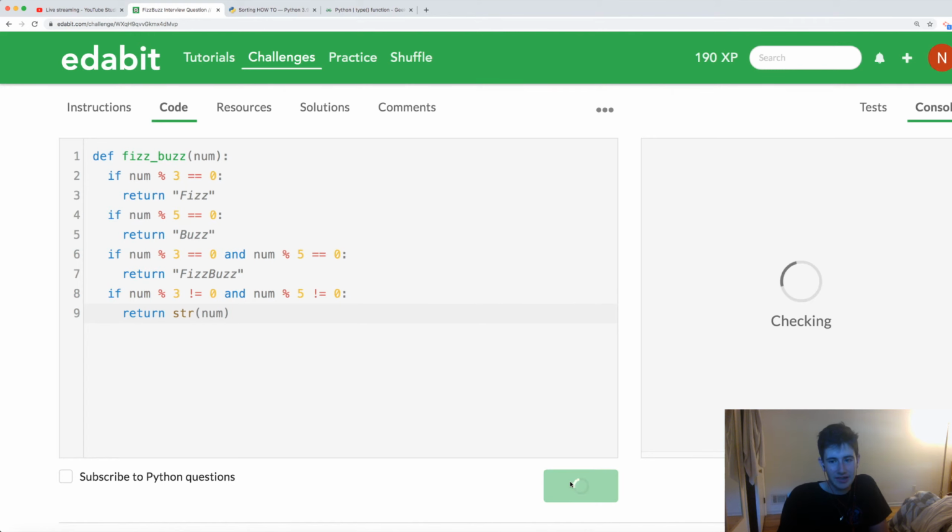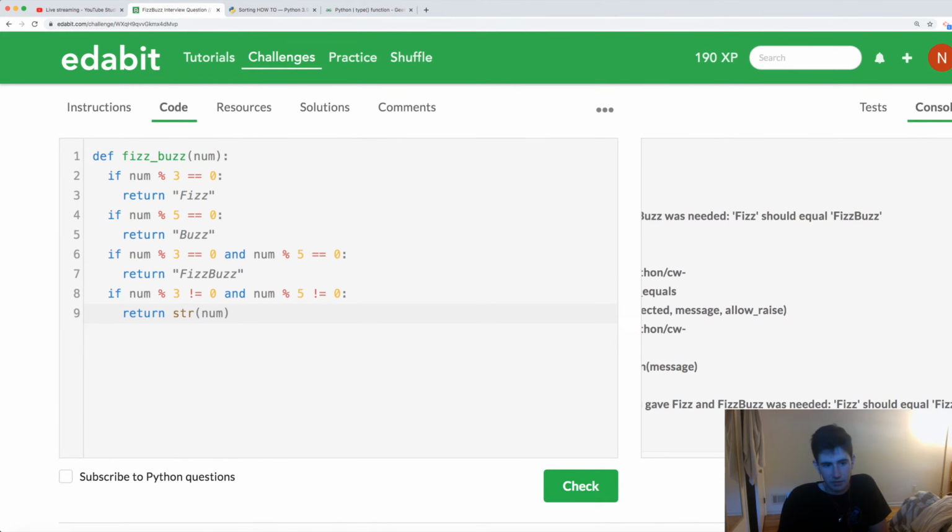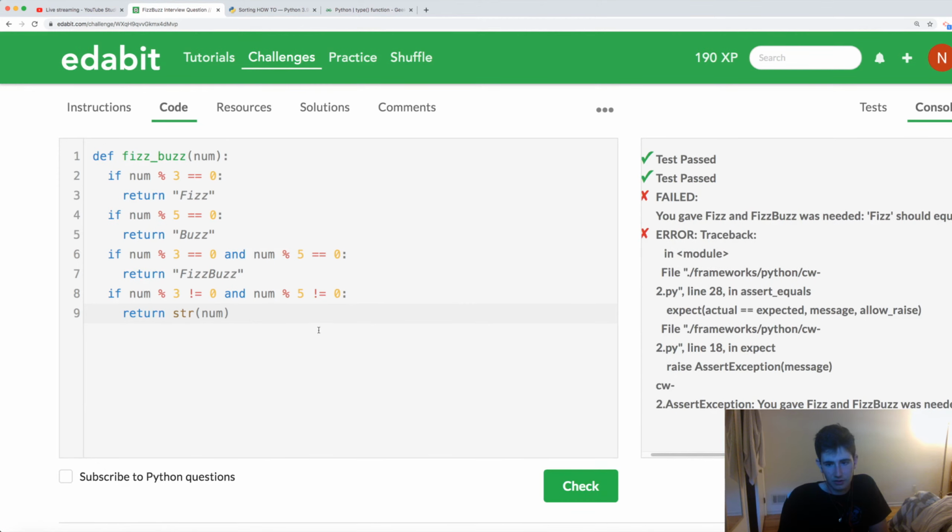Indentation, man. See, it's like the best of both worlds with Python and Java, because Python needs indentation, Java doesn't. Python has good syntax, in my opinion. Java does not.